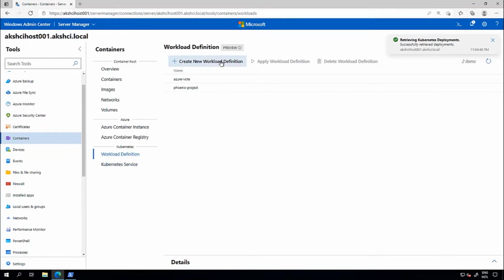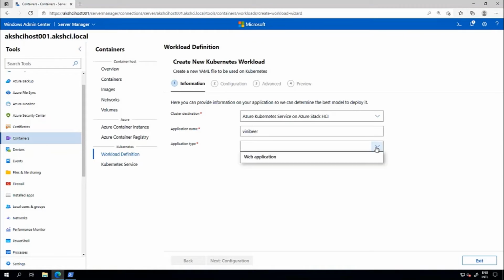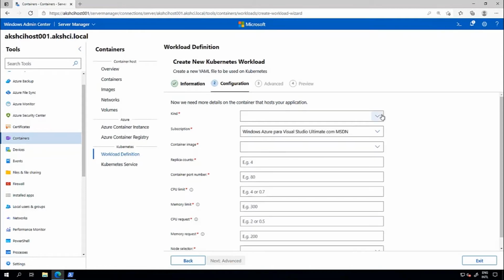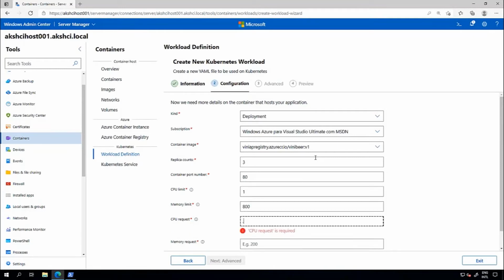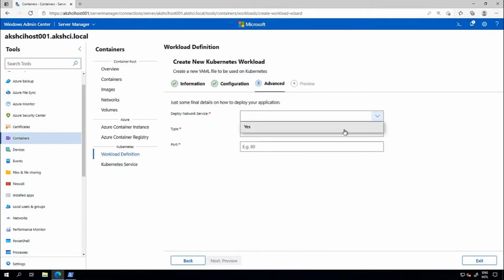We can create a new workload definition and provide some information about my application, like for example, whether it is in AKS or AKS HCI, give the application a name, and say what type of application this is. On the configuration settings, I can say what kind of deployment this is, what my subscription and the container image I want to use from ACR, how many replicas I want for my pods, the container port number, CPU limit and memory limit, as well as the minimal CPU and memory. This is a Windows application, so I can select that option and move to the next step.